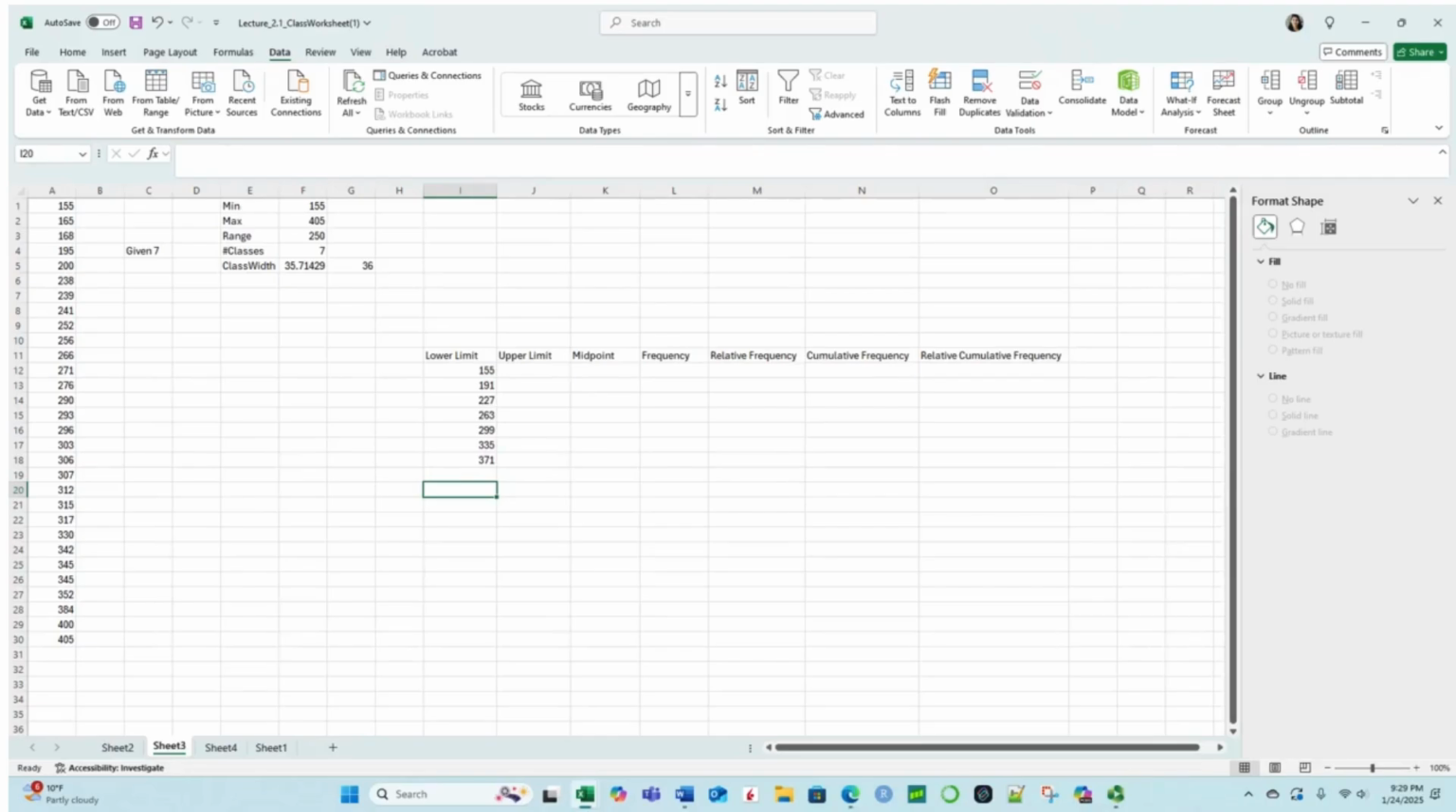Next we have to make the first class upper limit. How can we calculate the upper limits? Usually we go to the second cell of the lower limit, choose 191, then always subtract 1, which gives 190. I will type here 190. Then after that, as previously, we will formulate the next upper limit by adding 36 to 190.